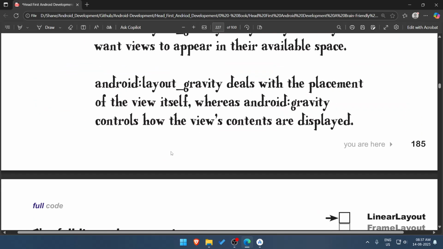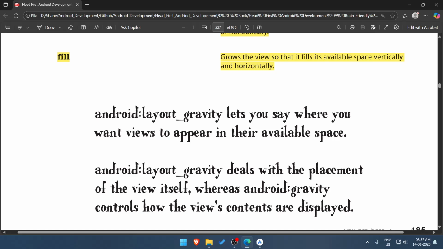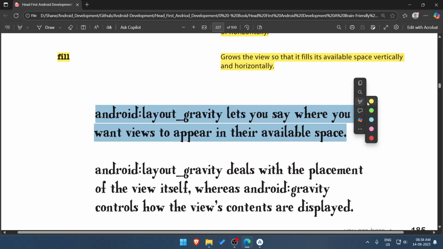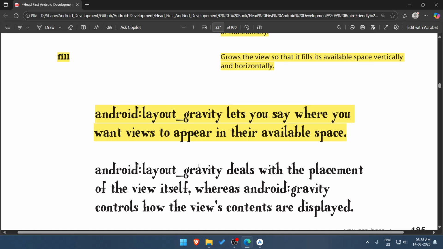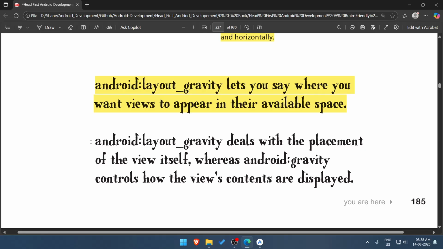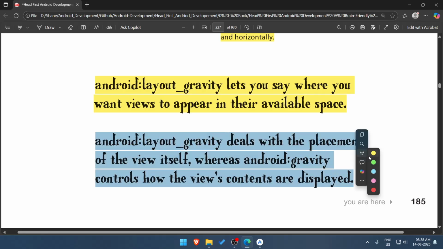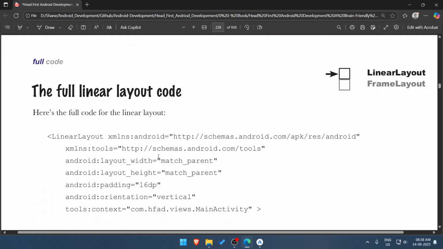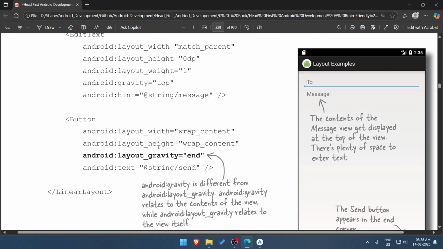Great. So we have Android layout gravity lets you say where you want the views to appear in the available space. Android layout gravity deals with the placement of the view itself, whereas Android gravity controls how the view's contents are displayed.